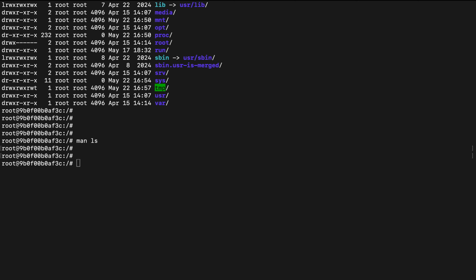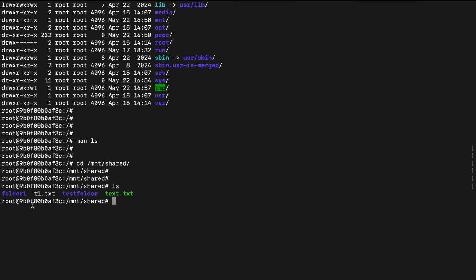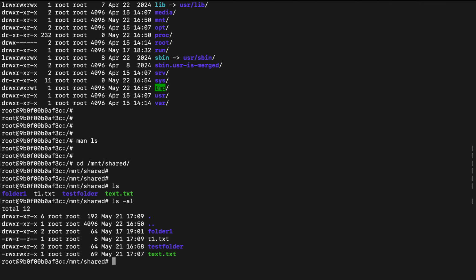So the next thing I'll show you is the volume. Okay, I'll go to the volume section, which is in mnt shared. I have created some files and folders here, so they are available. Whatever I do will be available in my local host machine from where the Docker is running. Okay, so I'll say ls dash al or ll.